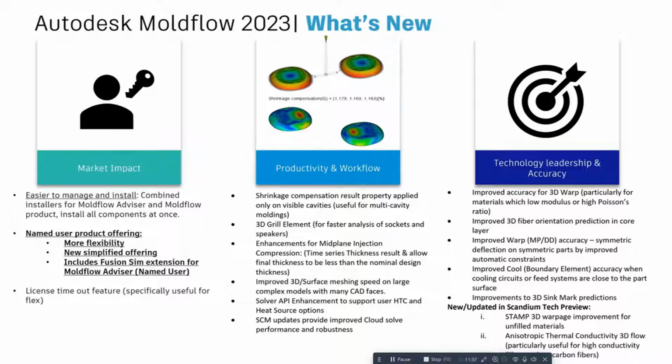SCM, that's the Simulation Compute Manager. Updates provide improved cloud solve performance and robustness. Okay, that's all under productivity and workflow. So let's now move to technology leadership and accuracy.